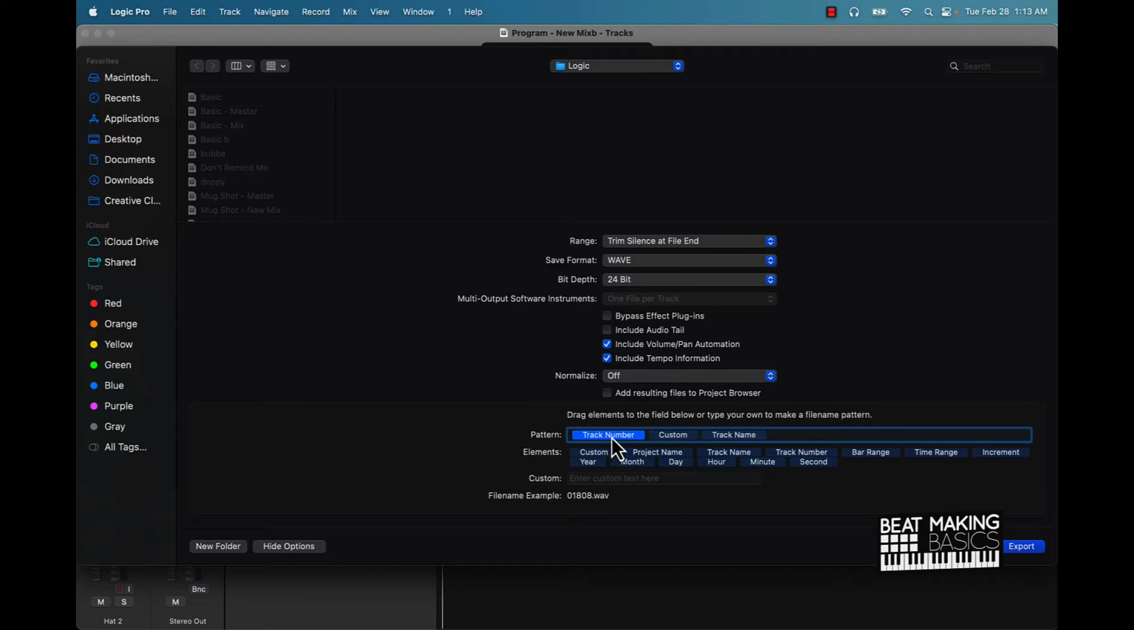If you don't already have track number set at the beginning, go ahead and put track number at the beginning, then custom, and then track name. And you can drag these elements right here down here. So for instance, you might just see track name here. If that's all you see, all you have to do is come over here, grab custom, put that right there, and then do track number and put that right there.